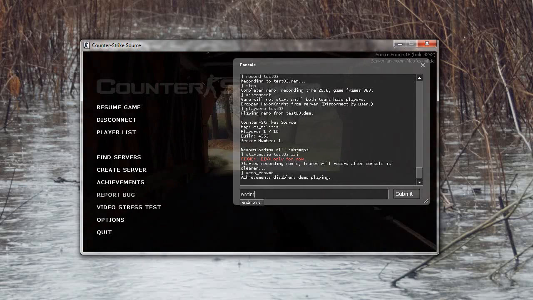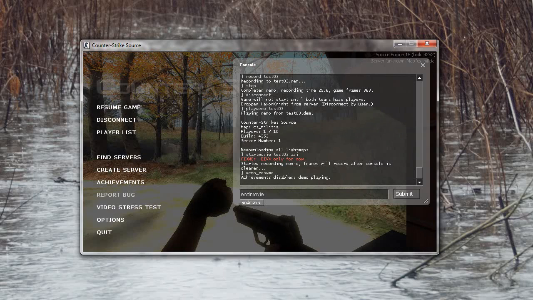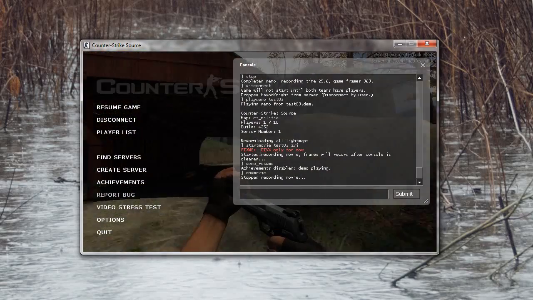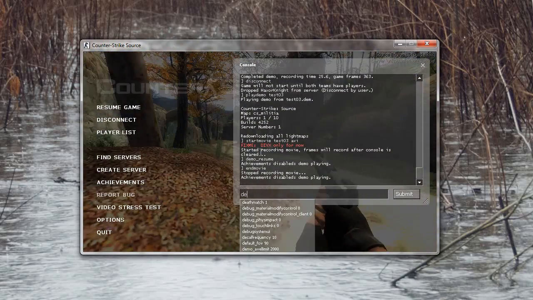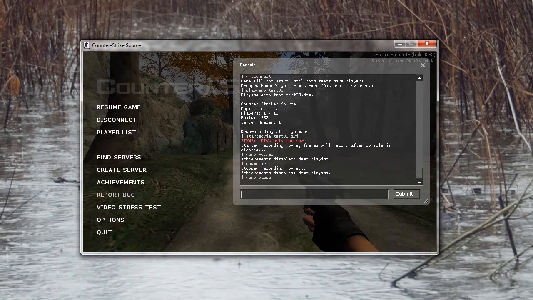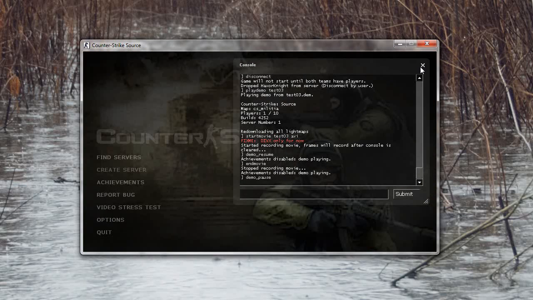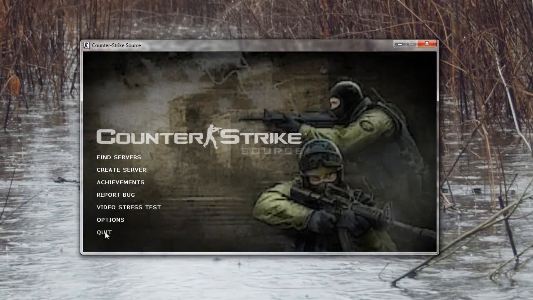After you found where you want to stop, type in end movie. It'll pause for a second and then it will finish rendering your movie and wrap it up. And then your demo will continue playing. And let's pause that. Okay. After you've got what you want, you can disconnect from what you're doing and quit whatever game you're playing.